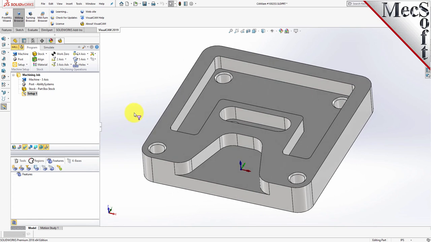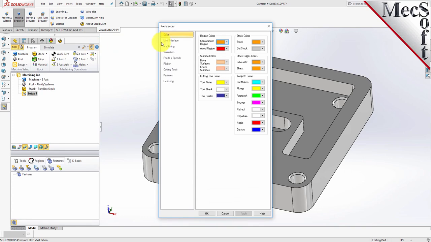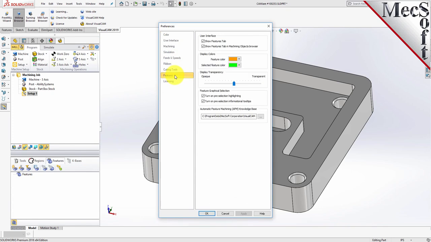So the first thing you need to do is obviously make sure that you have a solid model. Now what we're going to do is go into the CAM preferences. So we'll go to the machining browser and select CAM preferences, and go to the features section of the preferences dialog.